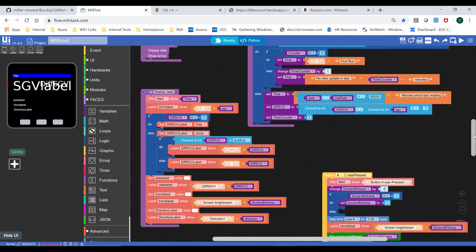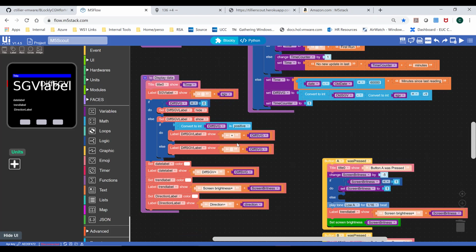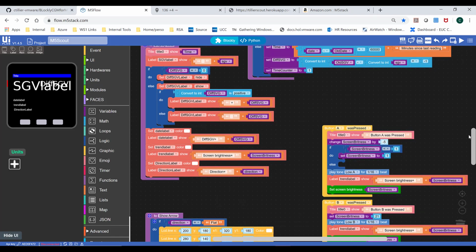Then if the number is negative, the negative is actually going to show up automatically, so I don't have to add anything to the front of the label. And then finally, I'm going to make sure that all my labels are white, so that since I filled my screen with black, whenever I publish something, it's white so that I can actually see it.